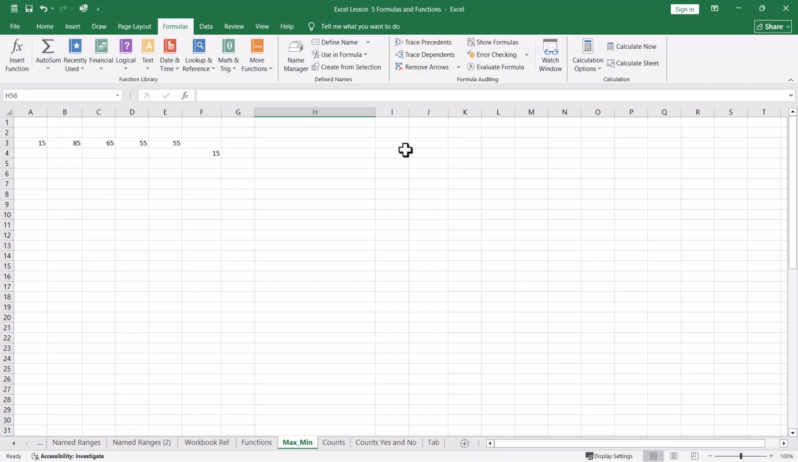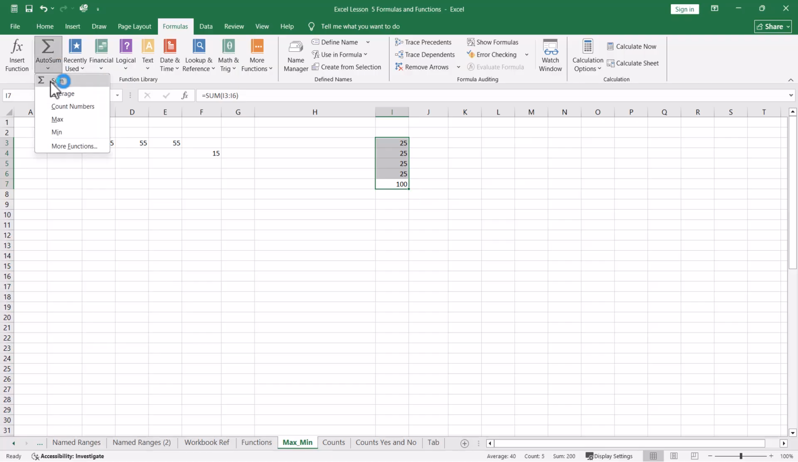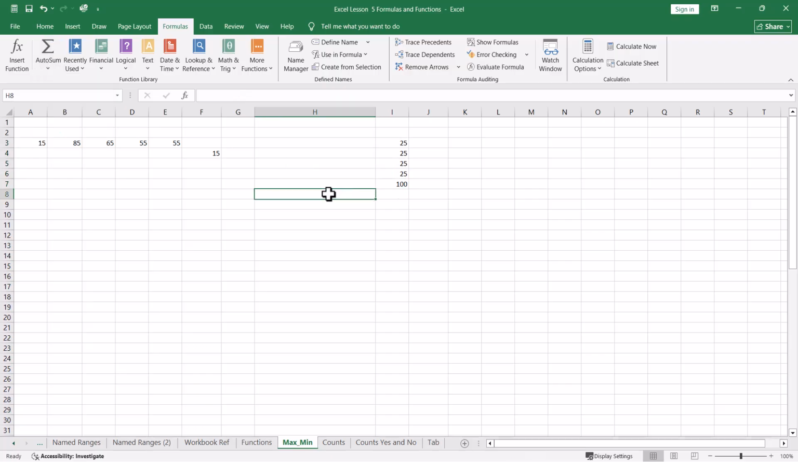Let's see, for example here. I'm going to put in some data here. Let's say 25, 25, 25, 25. I want to add these numbers up by using the Auto Sum. I can click into my cell here, highlight these, go to my Auto Sum, and it's 100. It's defaulted already to sum. That's why I just clicked on that Auto Sum to give me that 100. Let's do this again for an average.